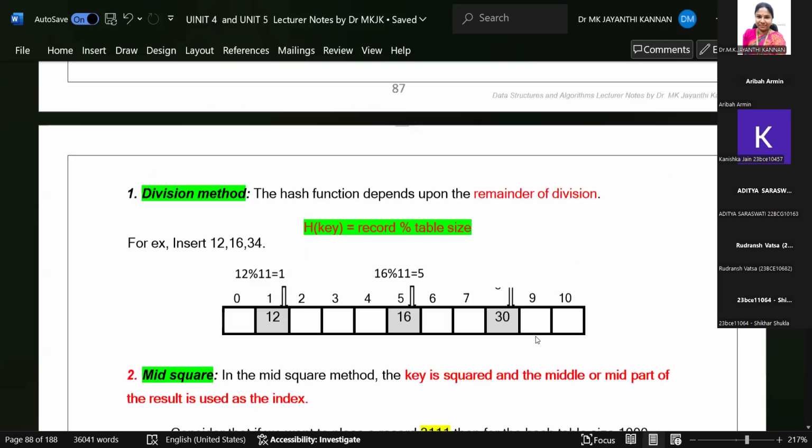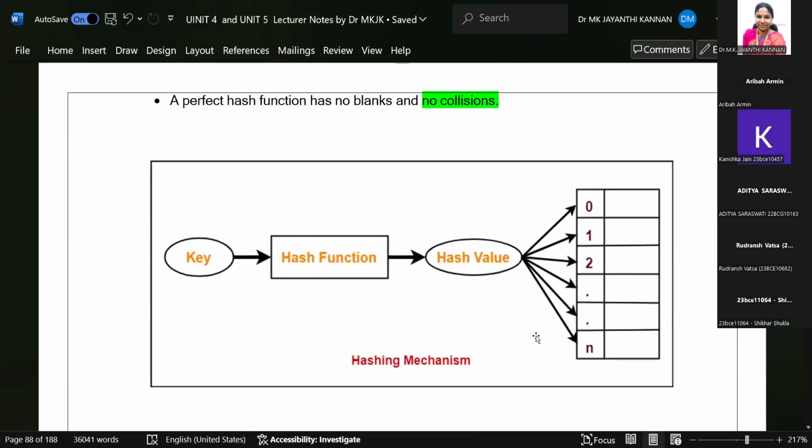Any doubt so far? What is hash key, hash function, hash values, hashing table, and the hashing mechanism or technique? Any doubt? Shall we start the next unit? Graphs.